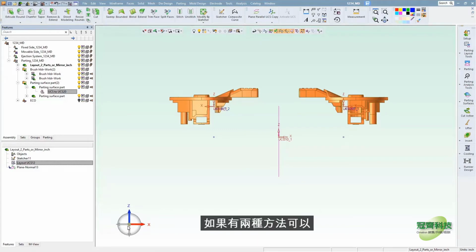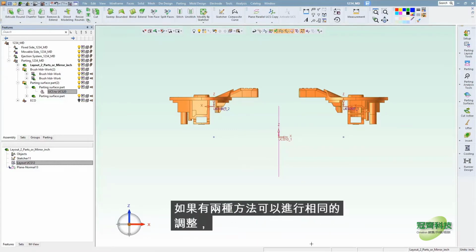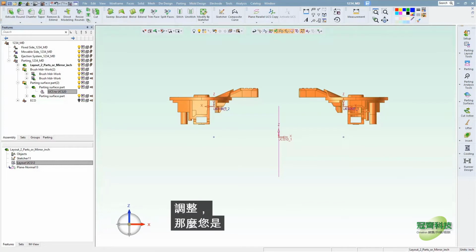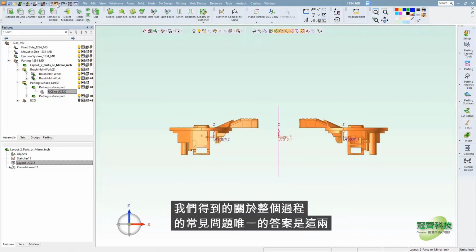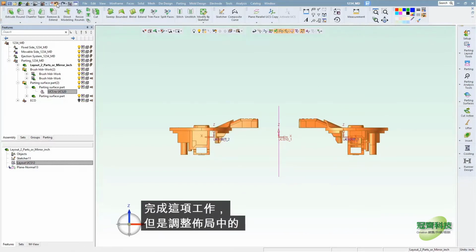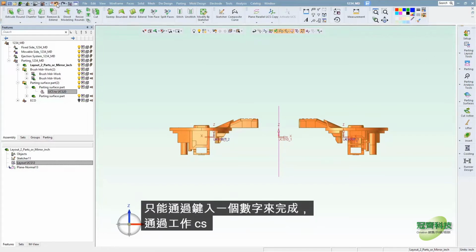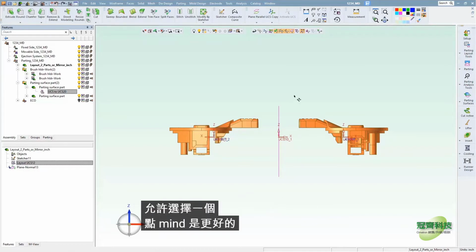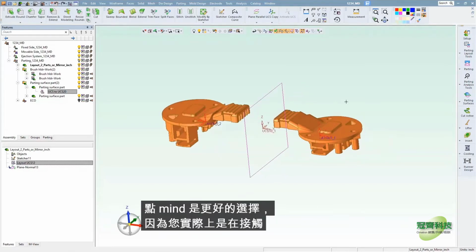if there are 2 ways to make the same adjustment, which is the better one to use? Do you move the layout points or do you move the work CS? And that is really the most common question we get about this whole process. The only answer is that both options can do the job. But adjusting the Z height in the layout can only be done by typing a number. Adjusting the Z height by the Work CS allows selecting a point, which in my mind is a better choice because you're actually touching the part geometry.